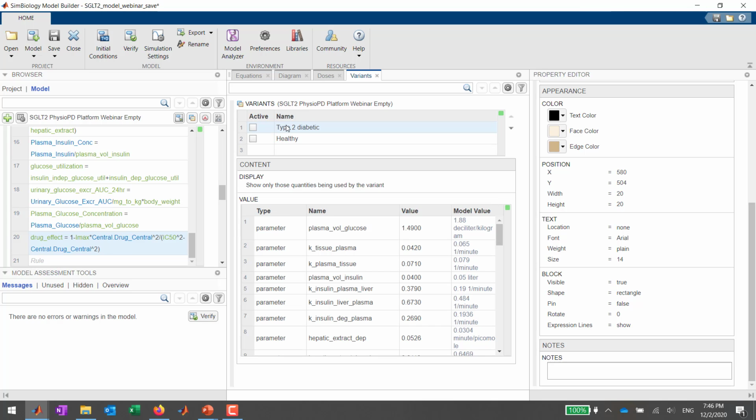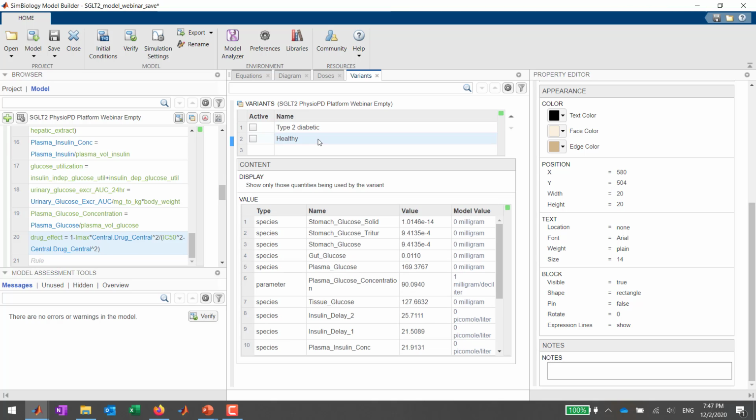So in this case, a type 2 diabetic patient may have a different GFR than a healthy patient, because type 2 diabetes have reduced kidney function. And so that's the idea, that these two virtual reference patients are each saved in a variant, that we can apply those values to the model to simulate and represent either a healthy patient or a type 2 diabetic patient. Okay, so those doses and variants we're now going to use when we simulate the model.